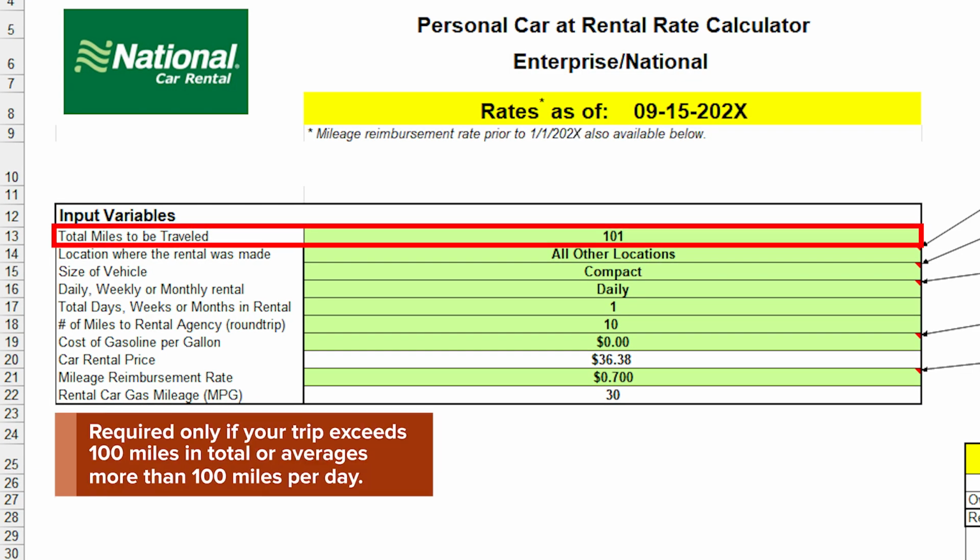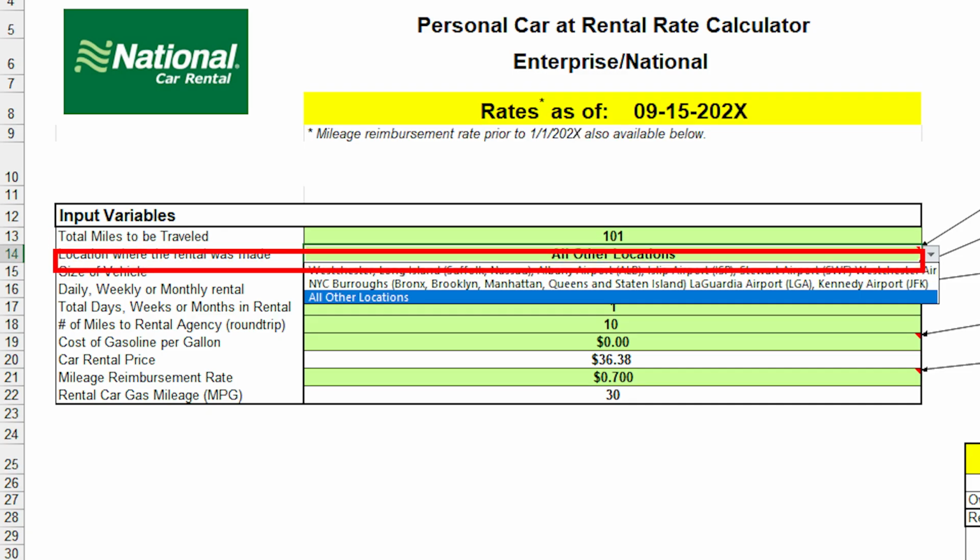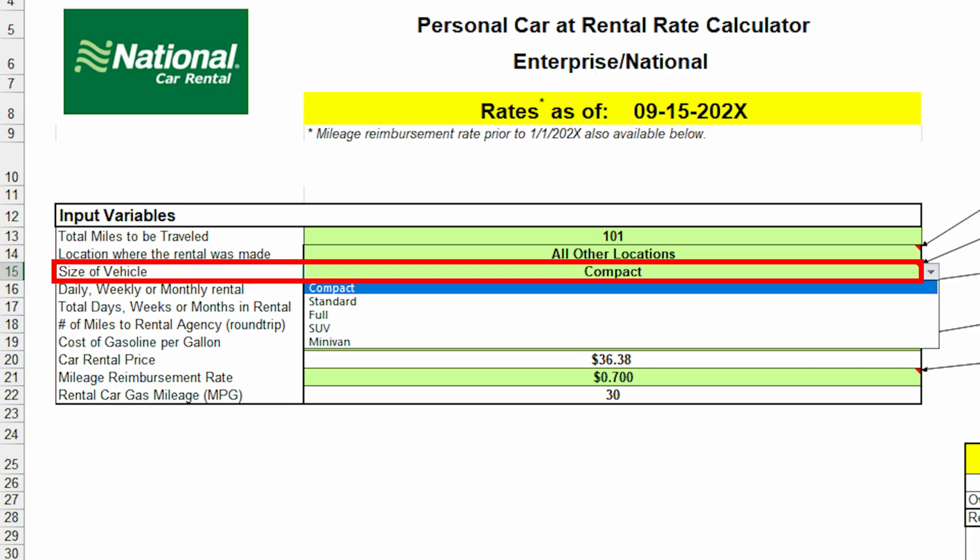Please note, the trip calculator is required only if your trip exceeds 100 miles in total or averages more than 100 miles per day. Next, select the location where the rental will be made from the drop-down menu. Then, choose the size of your rental vehicle from the drop-down menu. A compact car is selected by default.